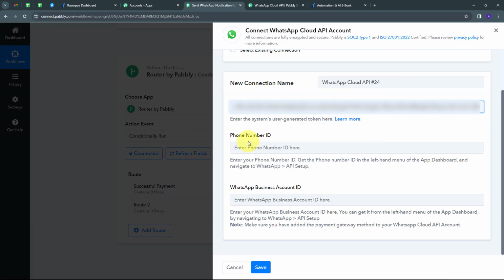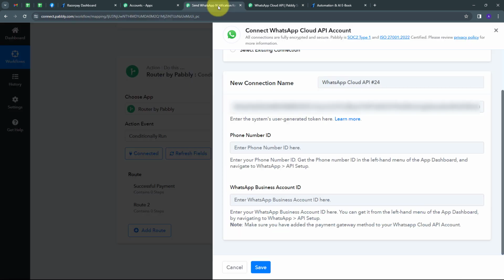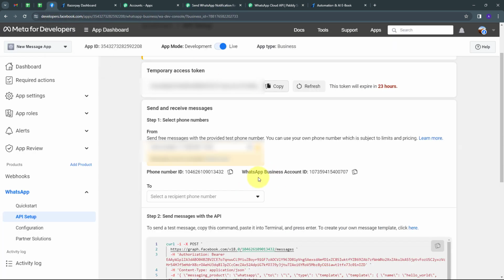Now I need the phone number ID, so I will go back to WhatsApp Cloud API and copy this phone number ID. I will go back to Pabbly Connect and paste that here. Now I will go back again, and I need this WhatsApp business account ID, so I'm going to copy this.